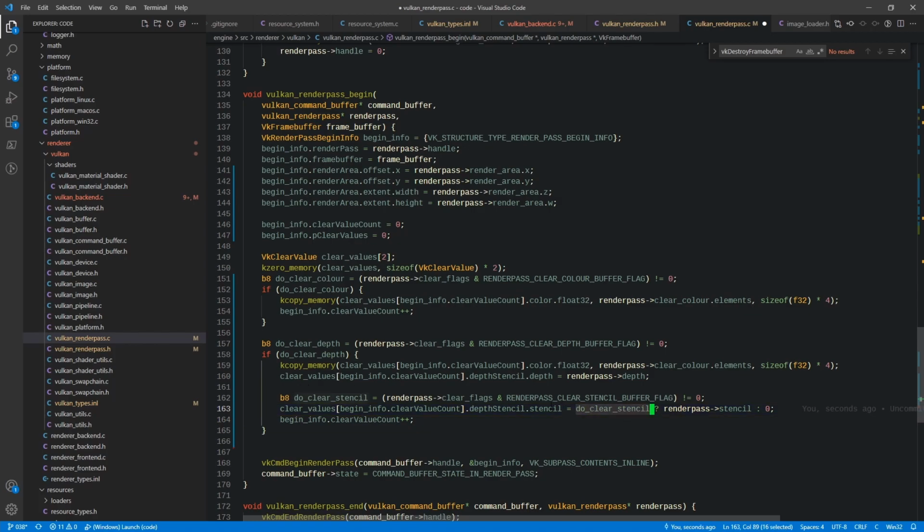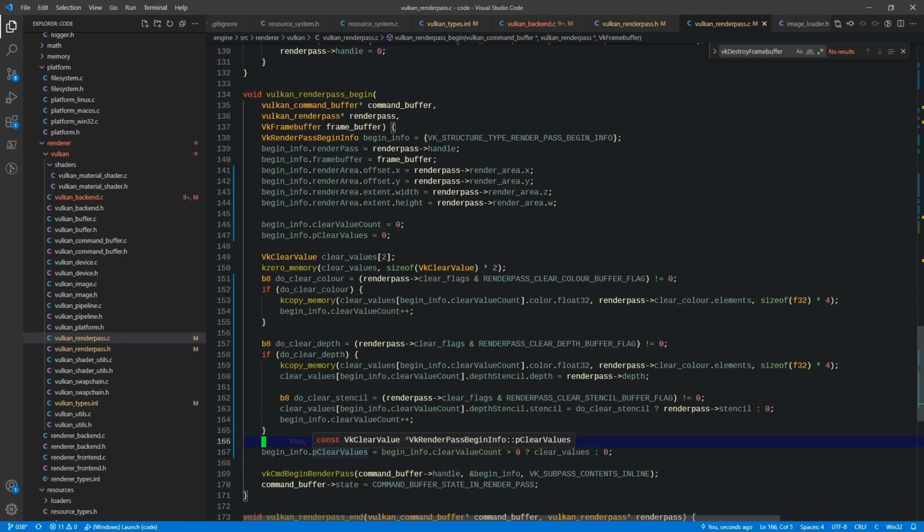to either the stencil value that was passed in during creation or 0, okay? And then we go ahead and increment this again. And finally, we go ahead and come down here to the bottom. So we set p clear values conditionally by checking the begin info clear value count. If this is greater than 0, then we use clear values. Otherwise, we just set it to null, okay? And that is the extent of the changes to the Vulkan render pass.